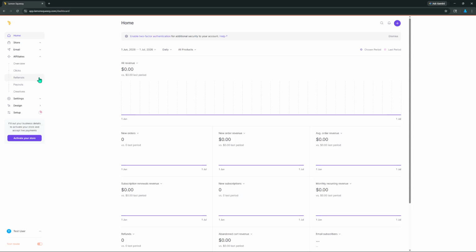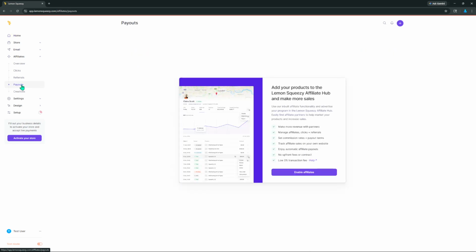Once you're in the affiliates section, your next step is to navigate to the Payouts area. This is where you'll be able to see all your earnings that are ready to be withdrawn. Click on Payouts, and this will bring up a list of your available payouts. Here, you can review the details of your earnings, including the amount ready to be transferred to your account.